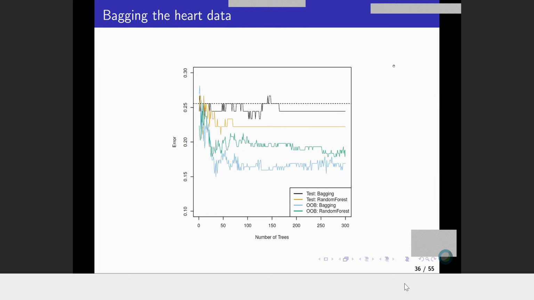Okay, then we can take a look at what it looks like if we use bagging on the heart data. So this shows the results. The x-axis denotes the number of trees, and this is the classification error. You can see this dashed line just denotes the test error for the single tree.